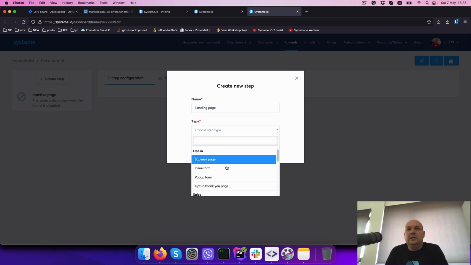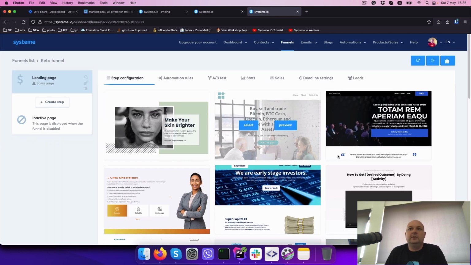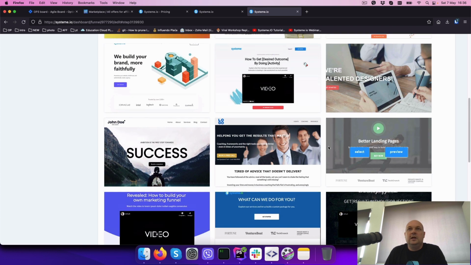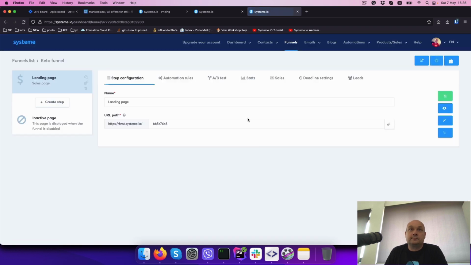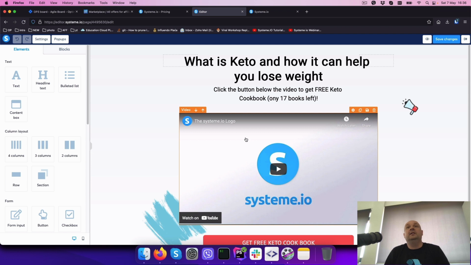In my opinion, I will use a sales page type so I can get a template that has a video and a button, and click Save. Now you will get a lot of done-for-you templates you can use. I used this one, and when you click Select, you just click on the Edit Page button, and you will get into the editor.